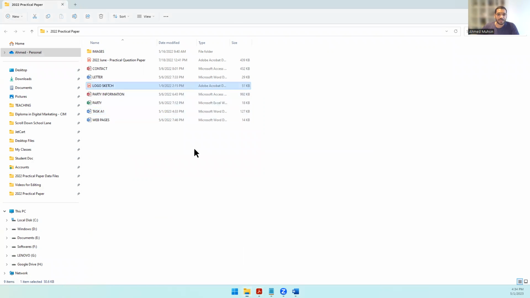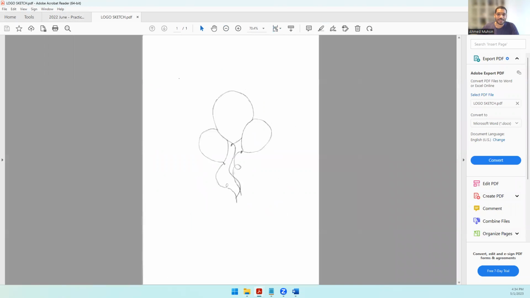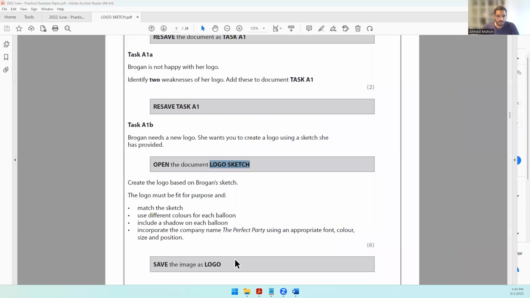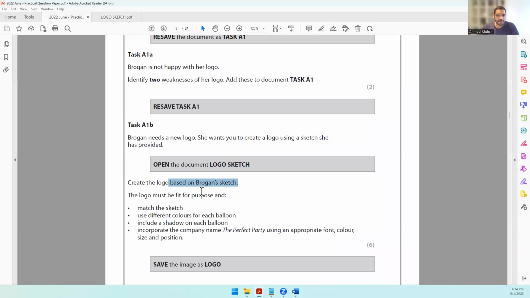When you open up logo sketch, you can see that this is the logo that she has sketched. She has sketched something like this. What are we required to do? Create a logo based on Brogan's sketch. So based on this sketch, we are supposed to create a logo. It says over here the logo must be fit for purpose. It should be fit to be used as a logo. It should match the scenario, which is about the perfect party.